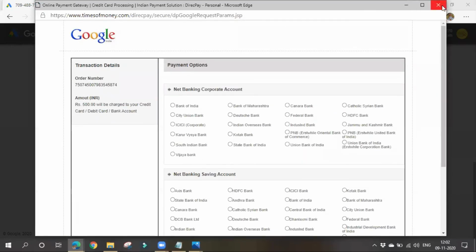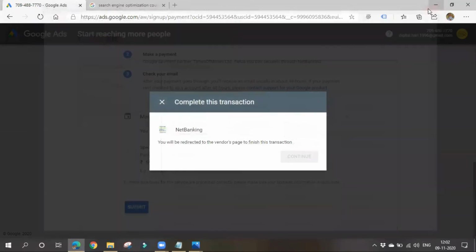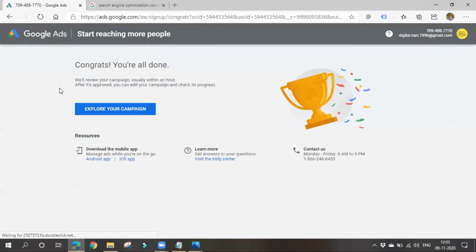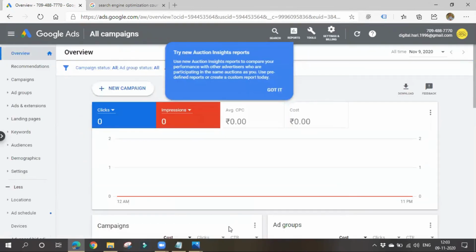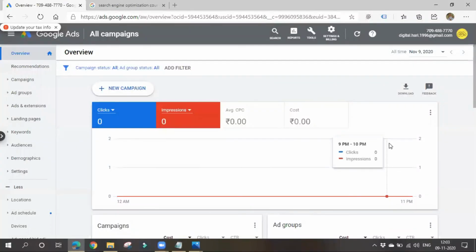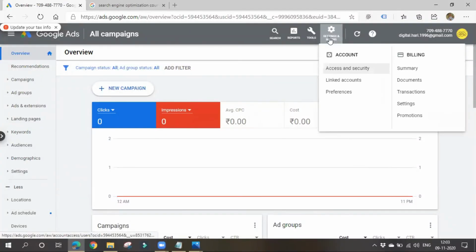Right, you can simply close the window. You can make the payment by choosing a bank and all. But now I will not be paying any kind of amount. So simply I'll go back and I'll see my campaign, how it looks and all. If you want to go to your billing and all, simply go here, go to billing, simply click on summary kind of thing.